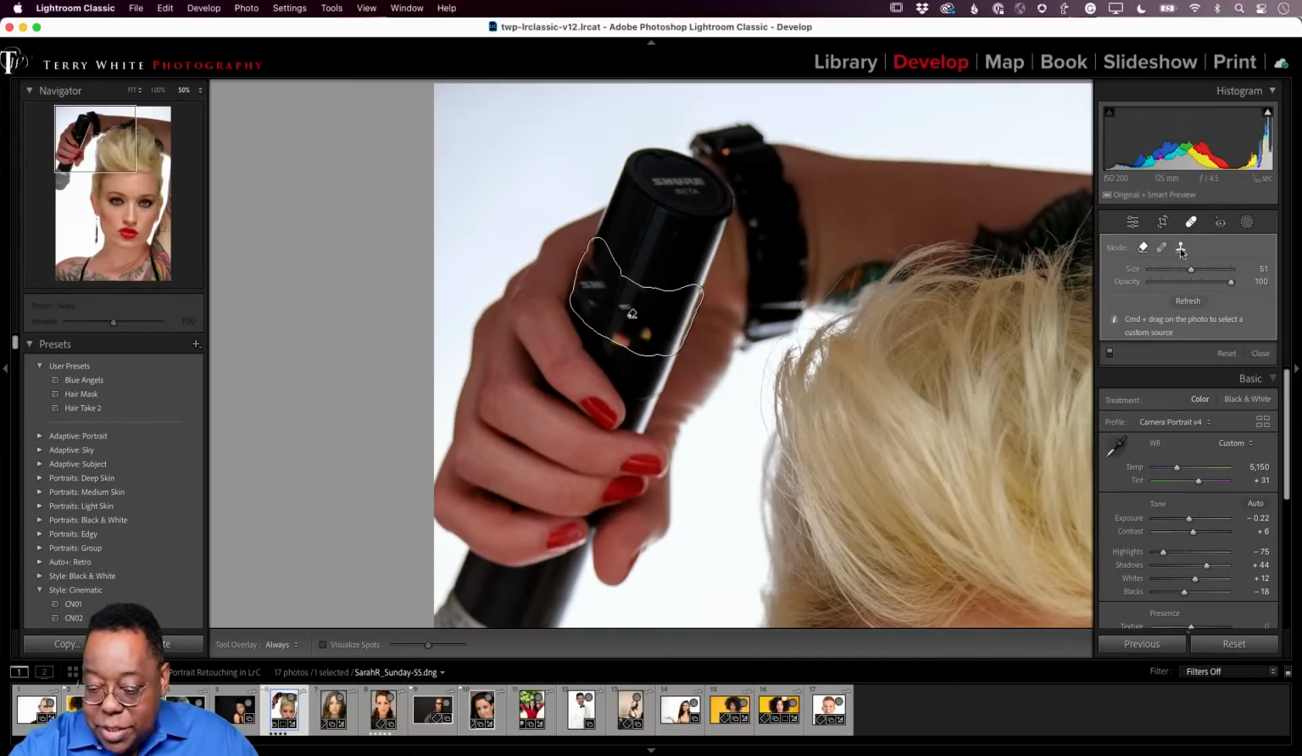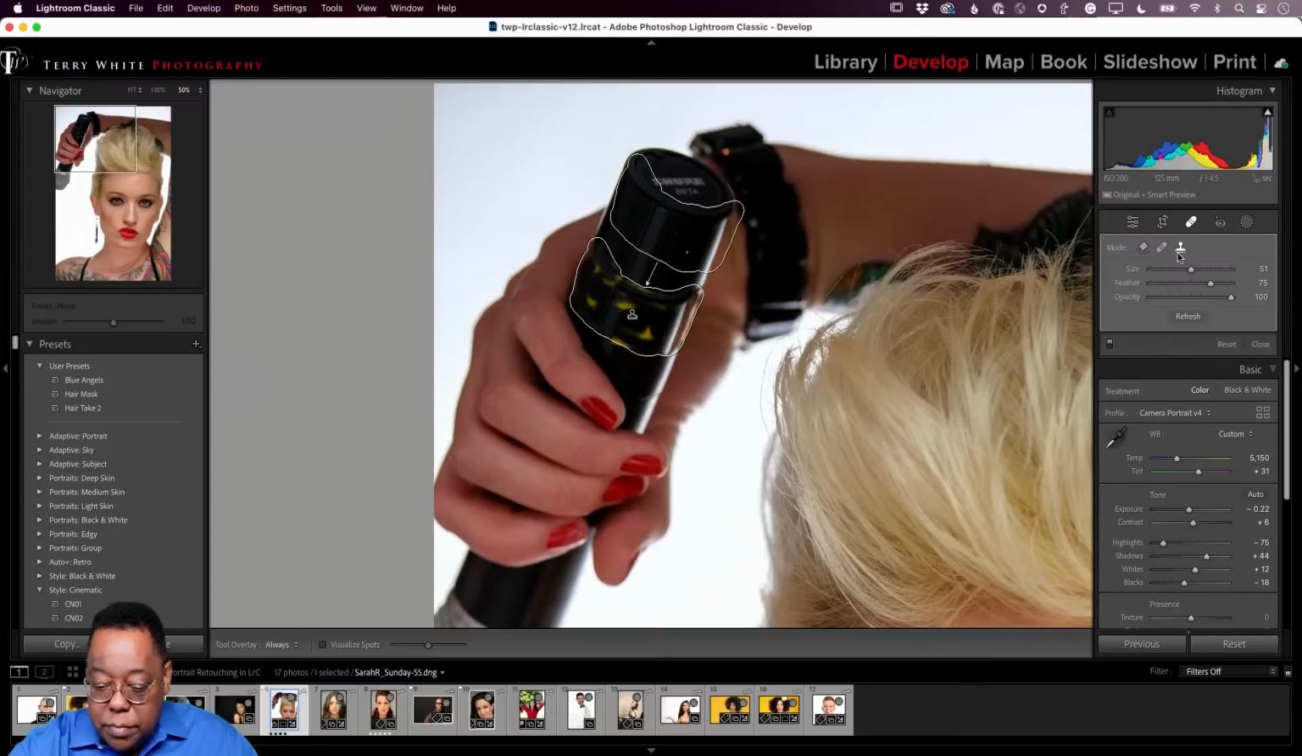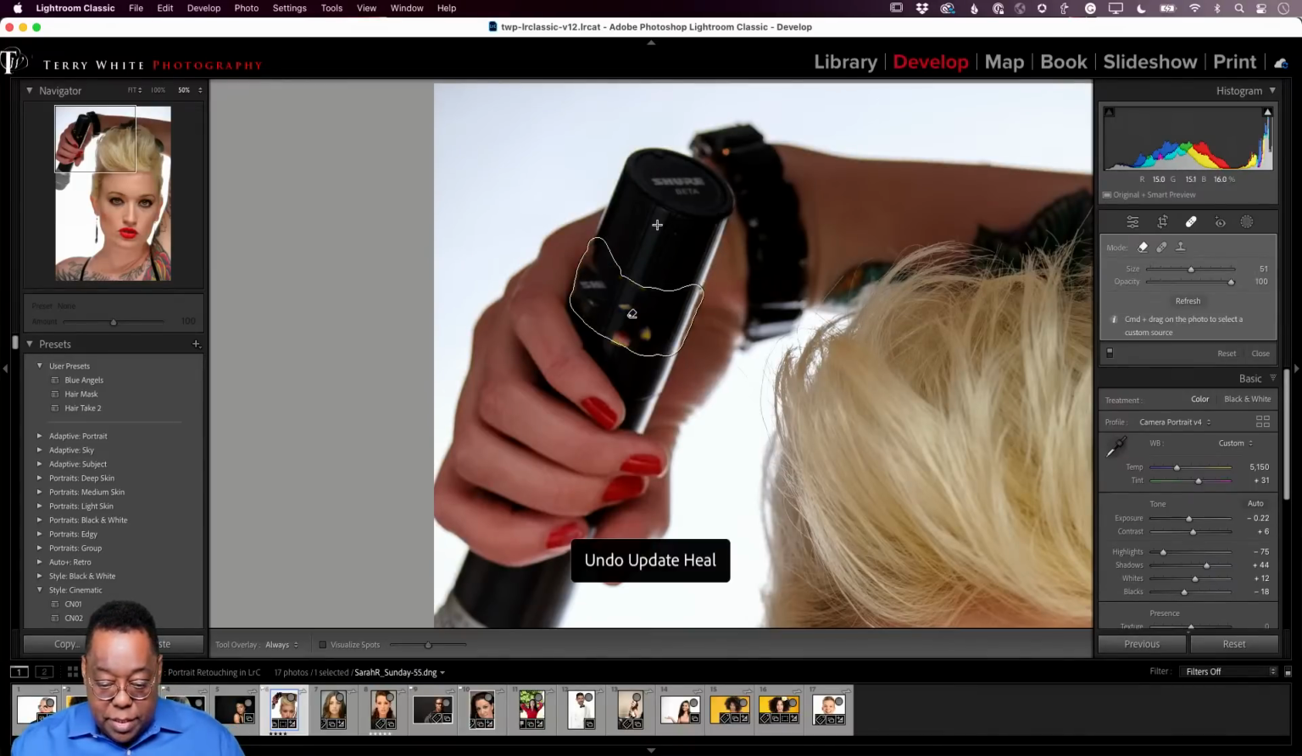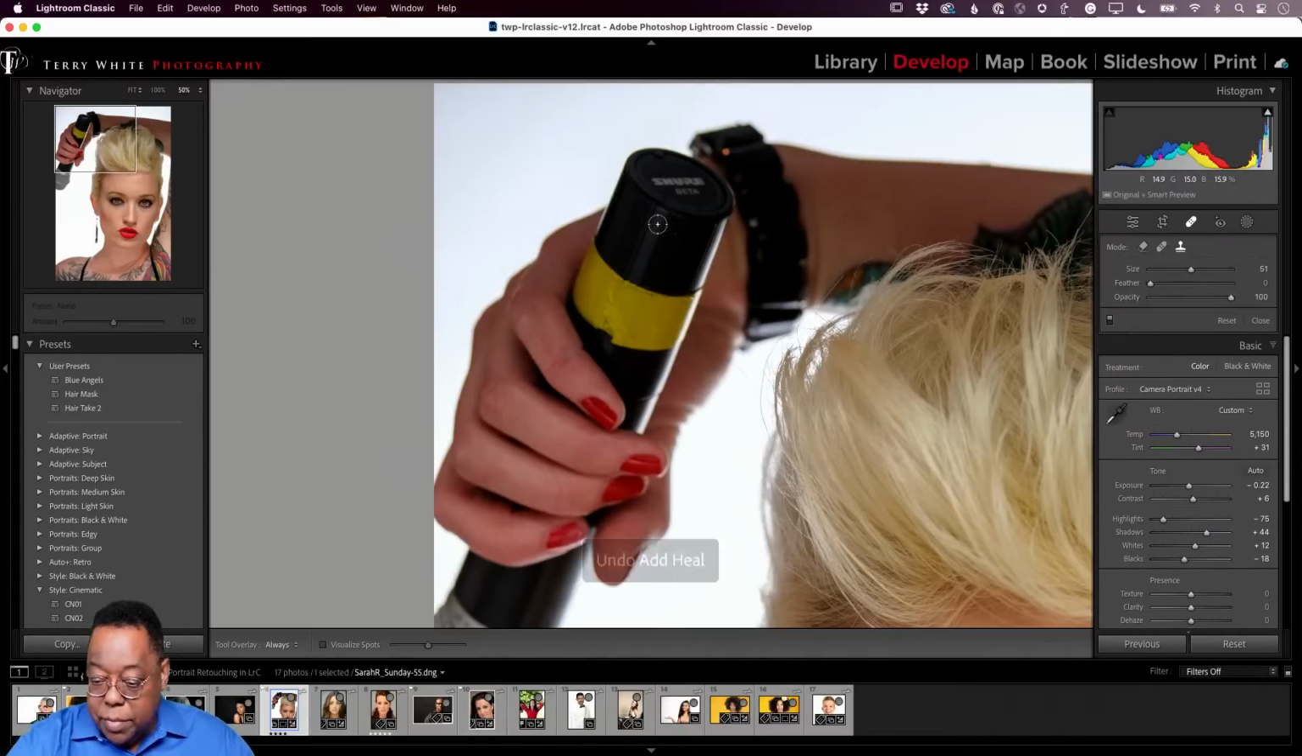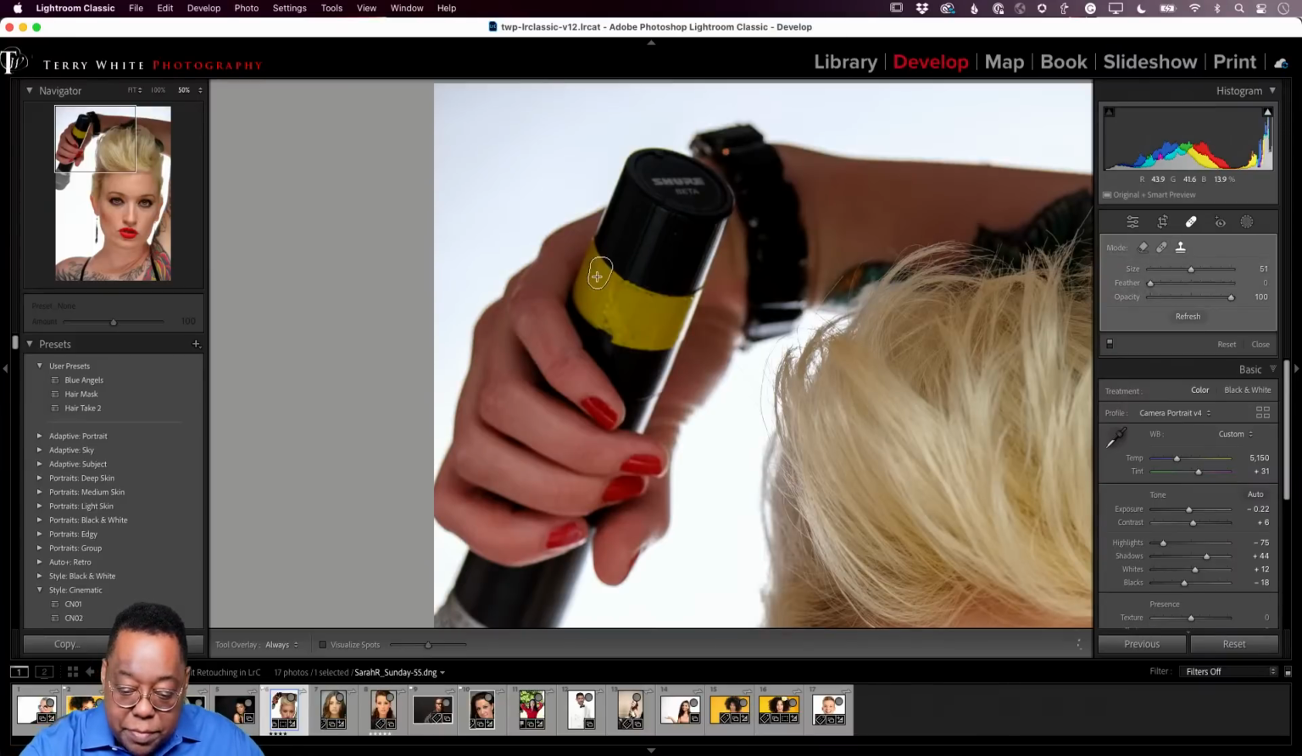So instead, let's use clone stamp. And we'll just use that. Pull it down, kind of get it just right. And I don't know why it's still giving me the yellow spots. Let's undo that. And let's go back. Let's start off with clone stamp instead. Because I'm pretty sure I got it all.